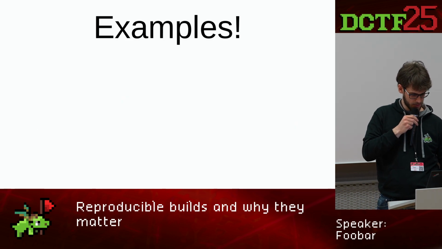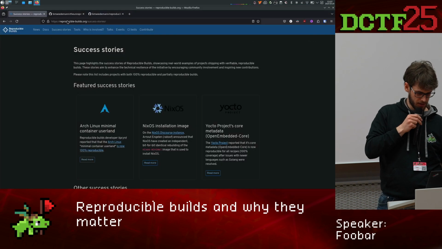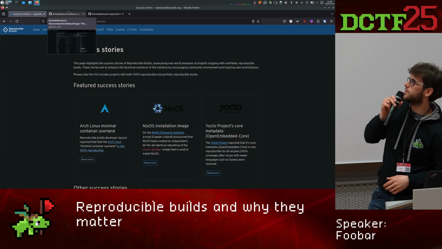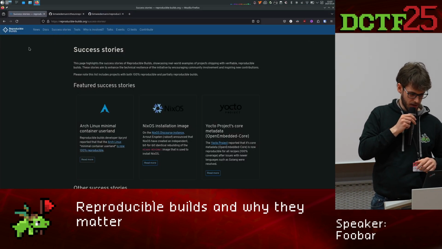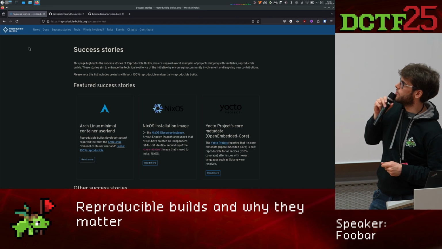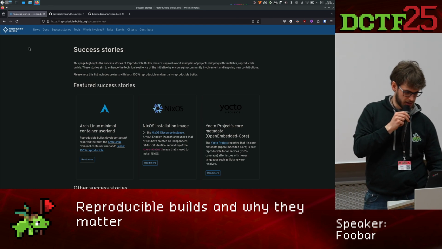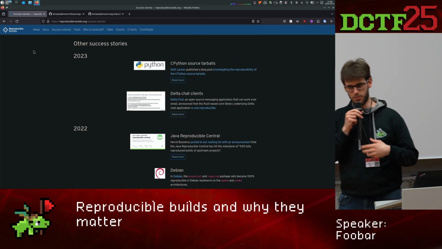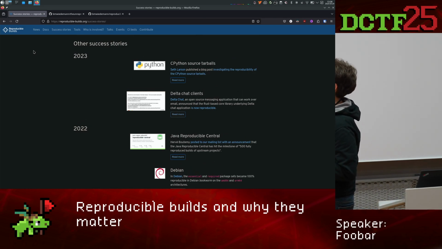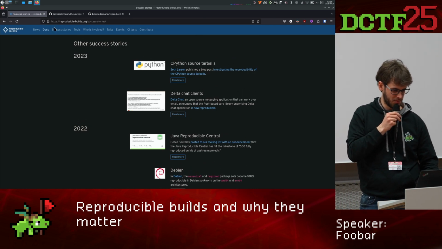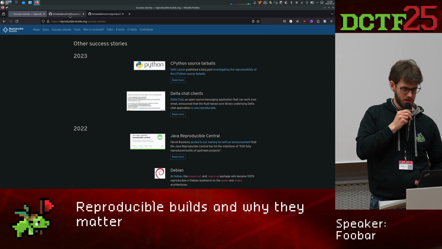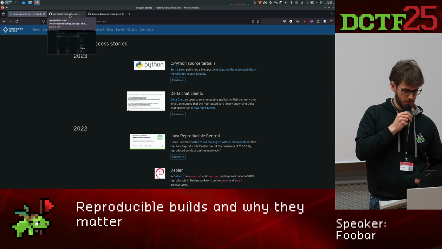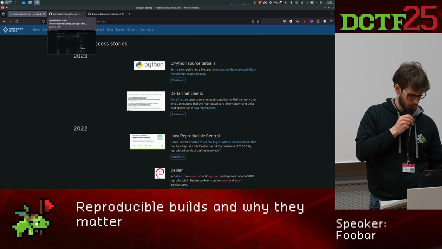Okay, so now let's move on to examples. By the way, before I do, reproducible-builds.org is the page where you can learn more about this if you do care. There are some very big projects that use it. Python, for example, has reproducible tarballs, but it doesn't really run reproducibly. The binary builds aren't greatly reproducible due to performance reasons. If you care more about that, you can ask me later.